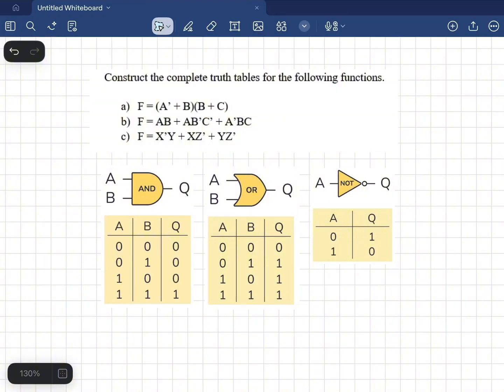Hey guys, welcome back to another video in the Digital Logic series. Today we're going to be looking at another problem from the textbook about constructing truth tables from a given expression.